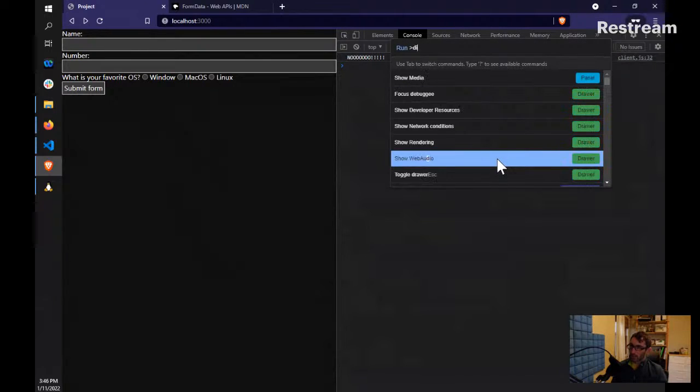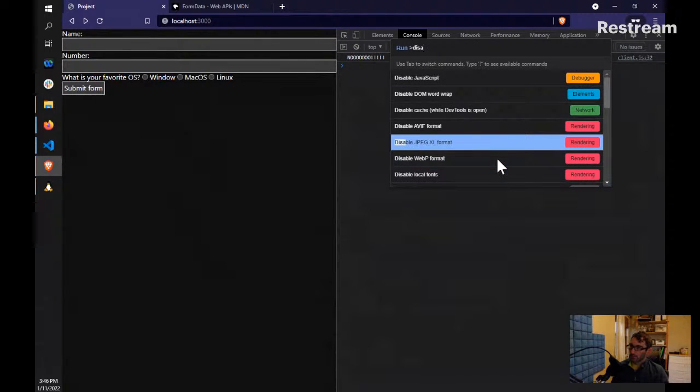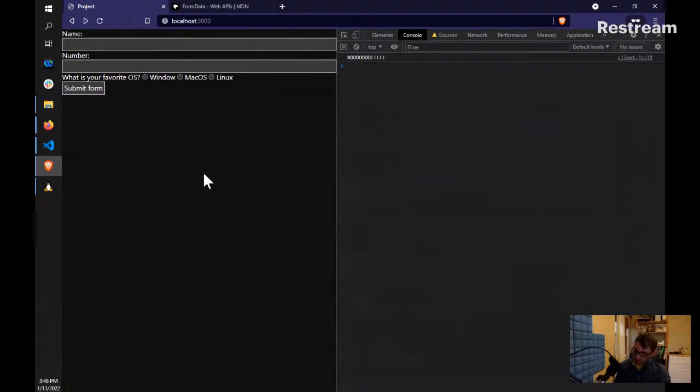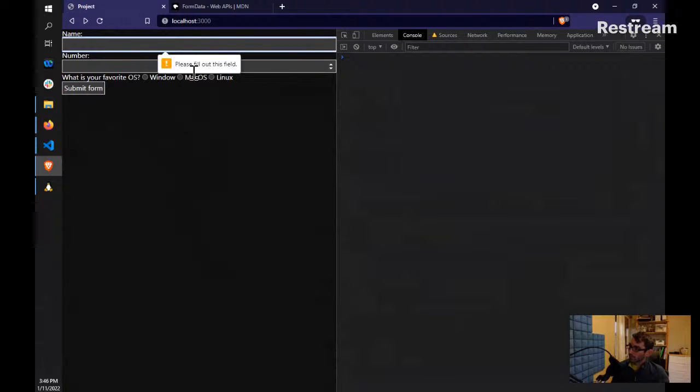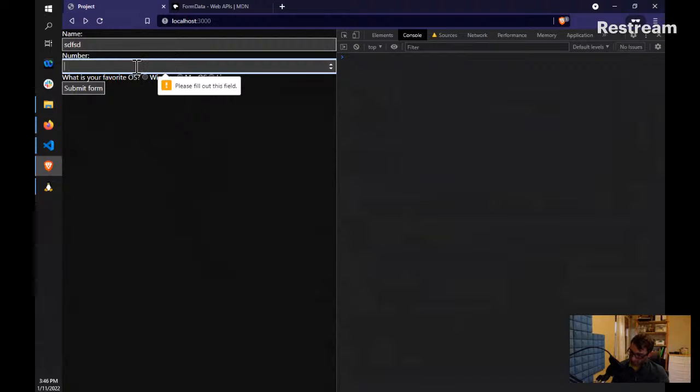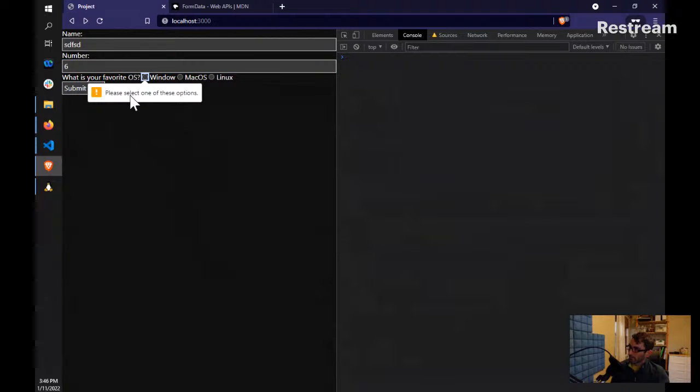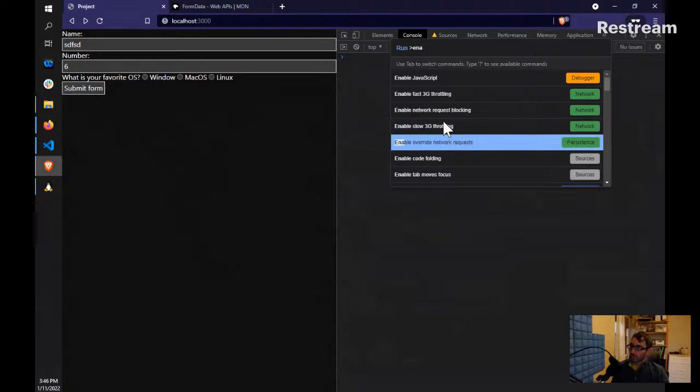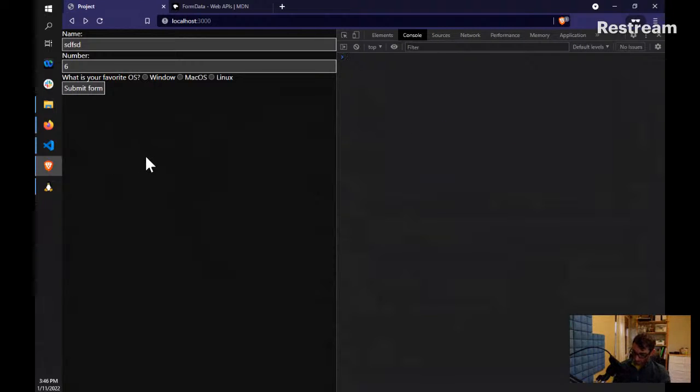Let's try disabling JavaScript. Refresh and submit. We highlight that, right? We fill that out. We submit. It highlights this. Fill that out. Oh, it says it needs to be a value greater than 5. And then we submit, and it's going to say, please select one of these options between Windows, Mac OS, and Linux. If we enable JavaScript and we reload and we submit, we highlight the first one.